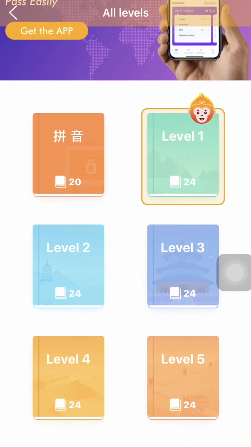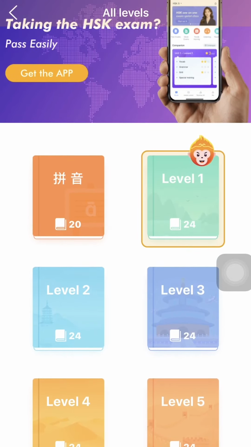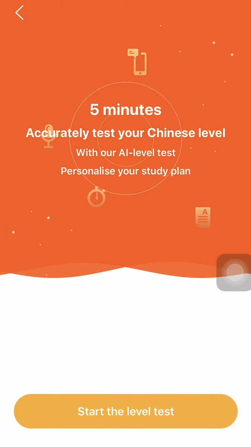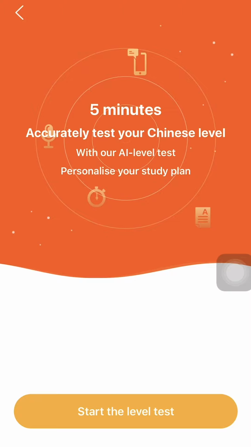To assess the levels, you first have to click the level 1 box in green. When you see this screen, click the level test button located on top. This level test will determine your current level of proficiency.